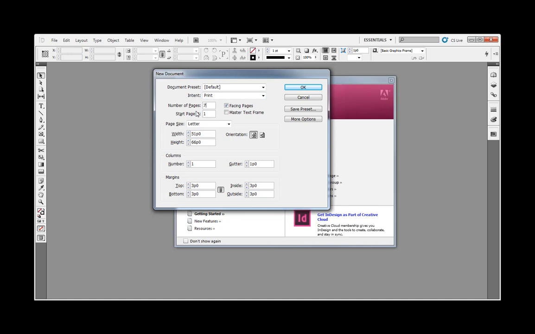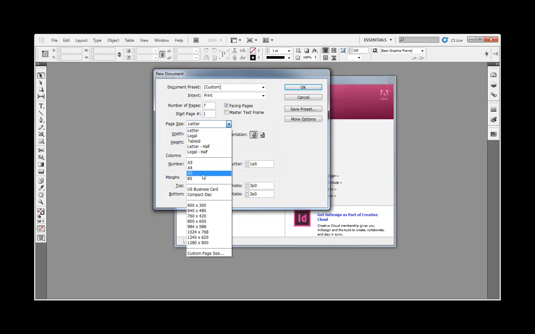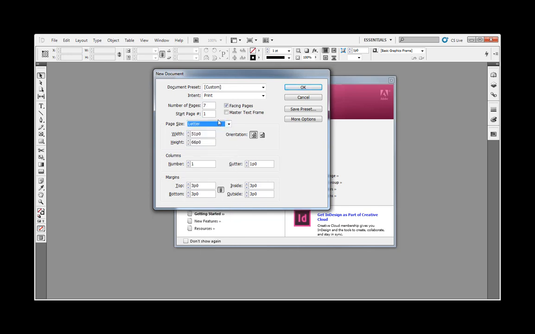Okay, and then start page 1, sure, and then facing pages. That means that if you click on this thing, it's going to look like your portfolio where it is an open book. Okay. Paper size is letter. You could use other sizes, but since most of our portfolio is going to be in letter size, we'll keep it as letter size. The orientation we'll use as landscape, so that we could use our previous portfolio as an example.